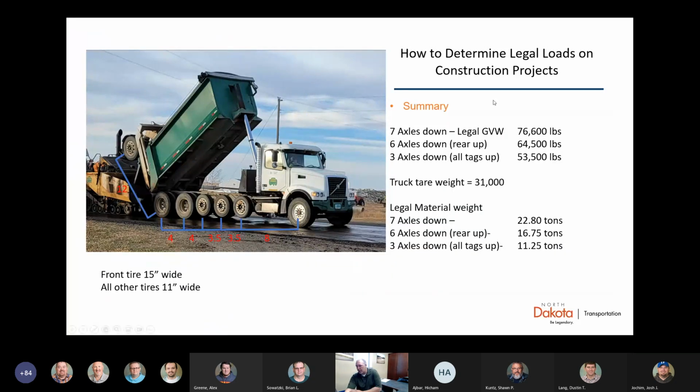So just a summary of this truck again. We look at the different legal weights he could be with different axle configurations, all on the same truck. I talked to the contractor. They said the tare weight of this truck is 31,000 pounds. And just look at what that does to the material weight that truck can haul. If all of his axles are down legally, he can haul almost 23 tons. If all of his axles are up, he can only haul 11. So just imagine if you have a 23-ton load on this truck and he backs into your paver looking like this. Could really do some damage.